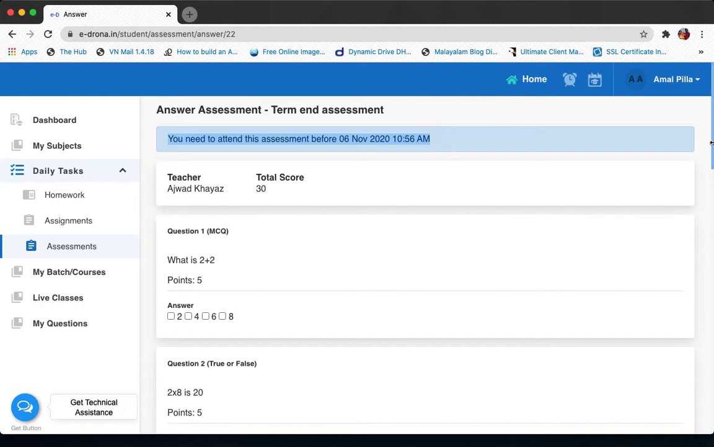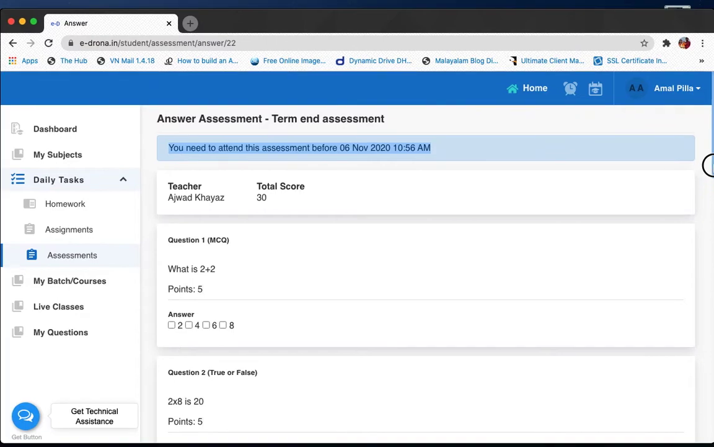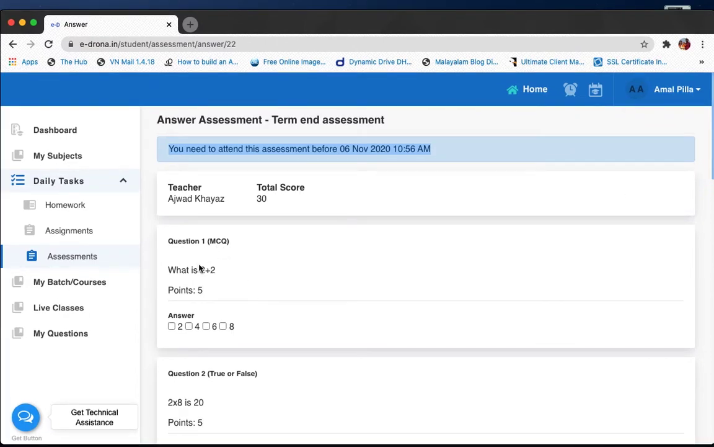So let's start from the first question, which is a multiple choice question. As you can see, the first question is what is 2 plus 2, and points is the maximum number of marks I can score for this particular question. Since this is a multiple choice question, I have four options here: 2, 4, 6 and 8. Those are the possible answers to this particular question.